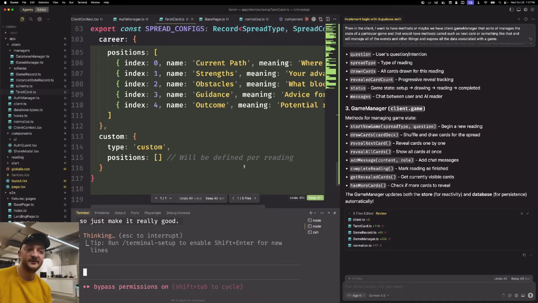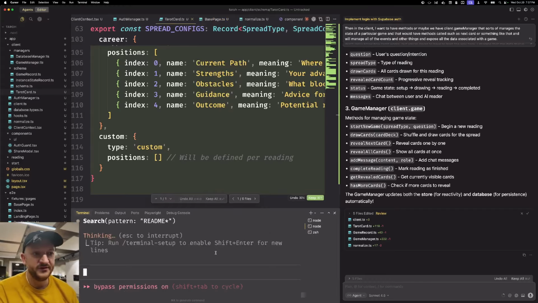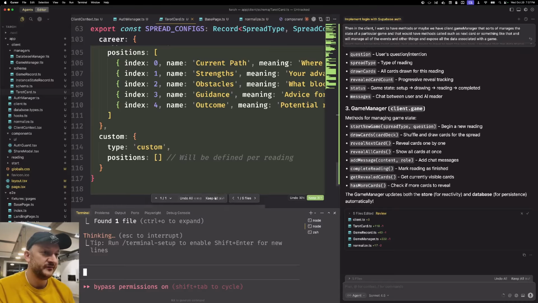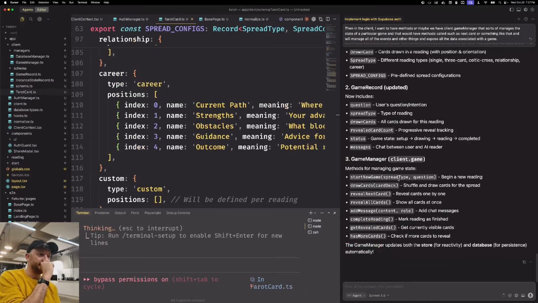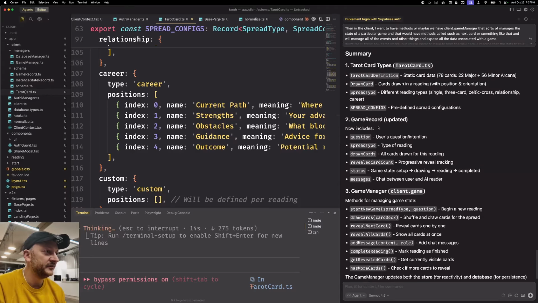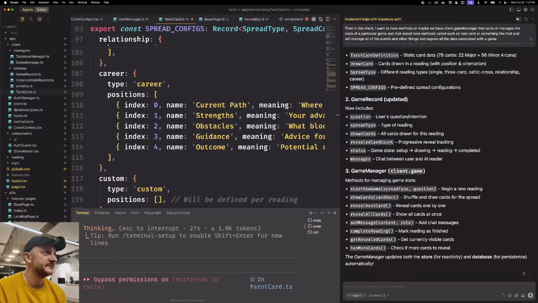Cool. Normally, I would be resetting context between each one of these things, but each one of these doesn't really matter. They're very small. Okay. Game manager manages the game. That's great. We have a game record that will include the question, the spread type, drawn cards, revealed card count, status, message. Okay, cool. That is great.